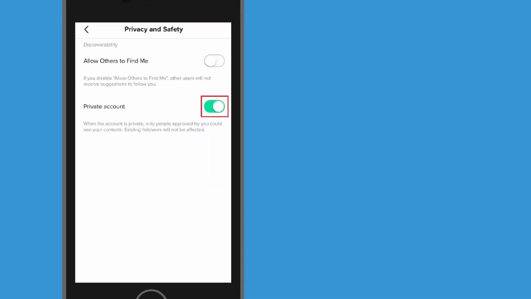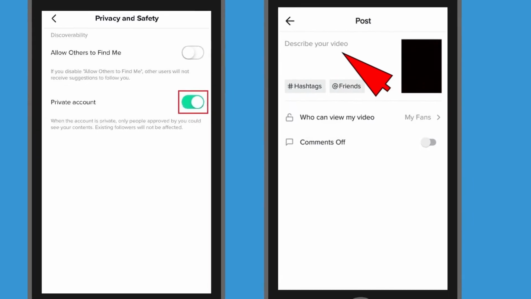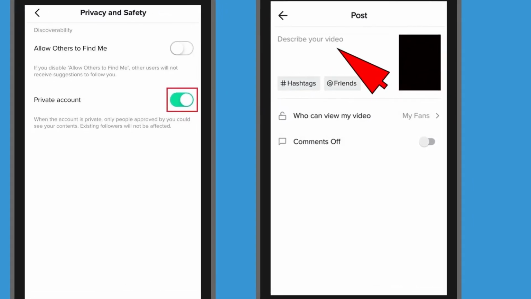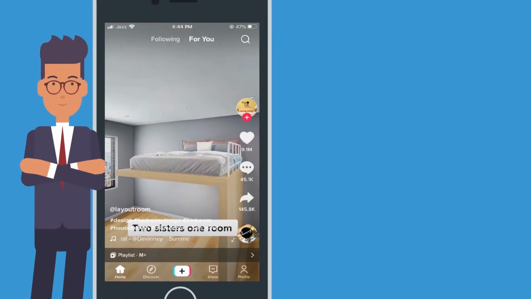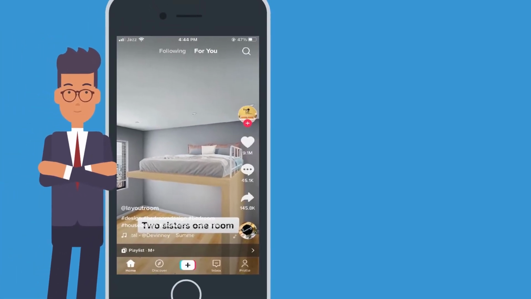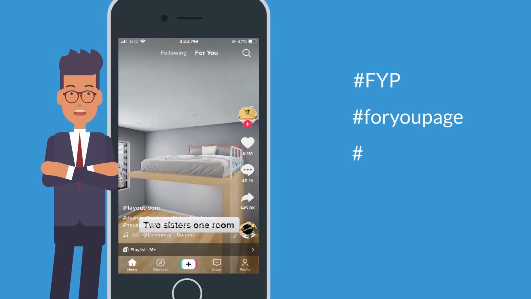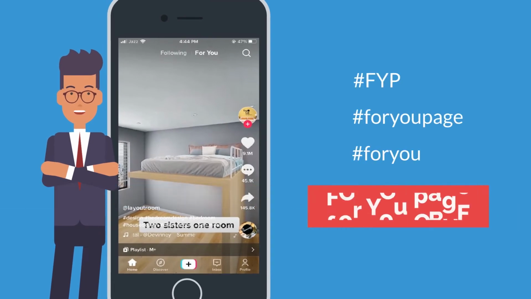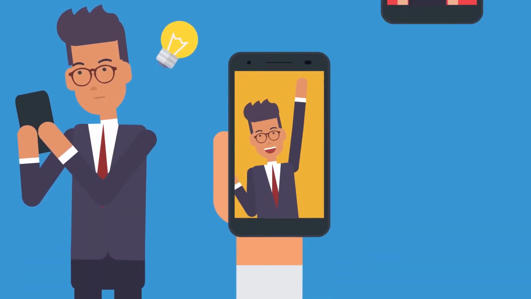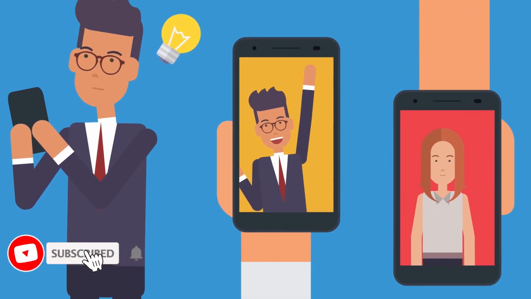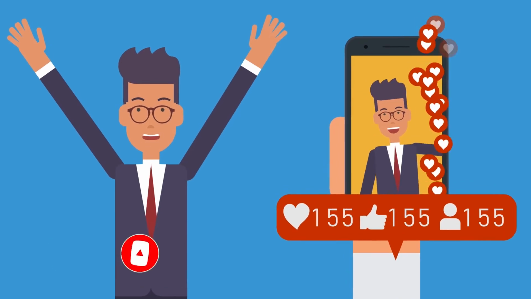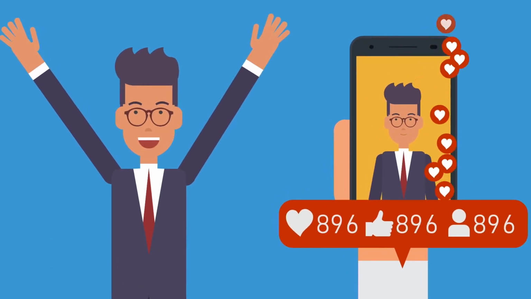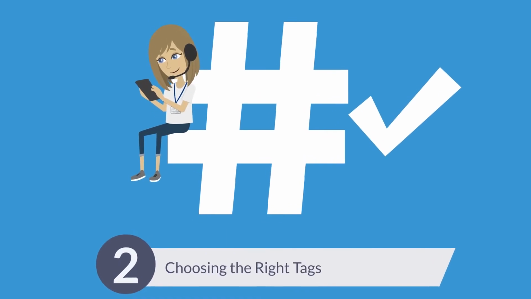If you have a public TikTok account and add a hashtag to your video, the hashtag, or hashtags, is used to label and arrange your video. And there's a lot of discussion about whether hashtags like #FYP, #ForYouPage, and #ForYou get your videos a place on the For You page. In fact, TikTok has a hot category dedicated to this issue, with hundreds of videos of viewers explaining their ideas. Whatever the case, these hashtags play an essential role in bringing your content to a suitable viewer. Number 2. Choosing the right tags.